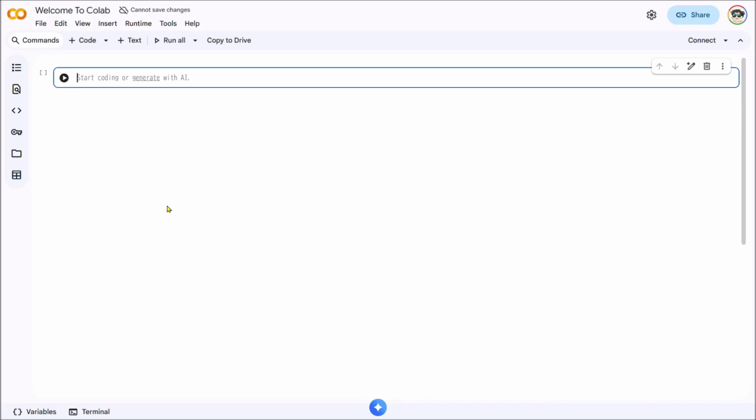The specification is very simple. You type your code here and execute it, and the execution result is displayed immediately below. And it's free to use. However, please note that if you are inactive for a certain period, generally about 90 to 120 minutes, the runtime will be disconnected and the past data may be deleted. Also, the maximum continuous connection time is approximately 12 hours.